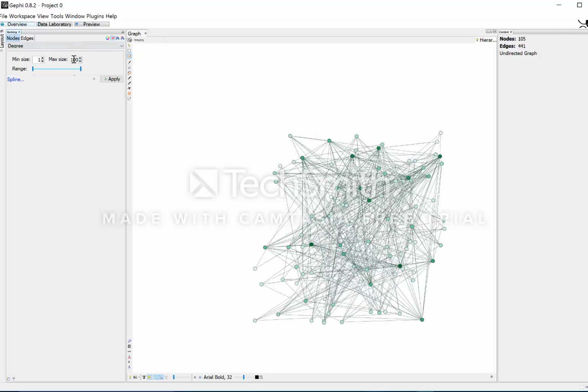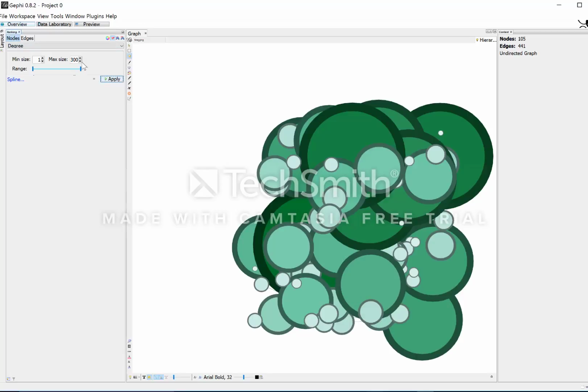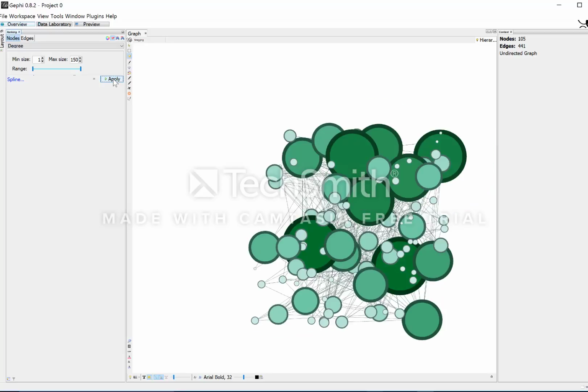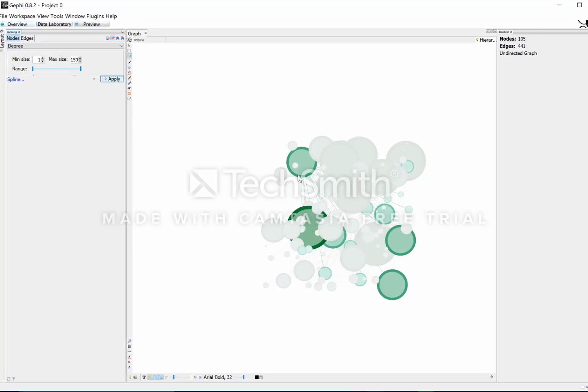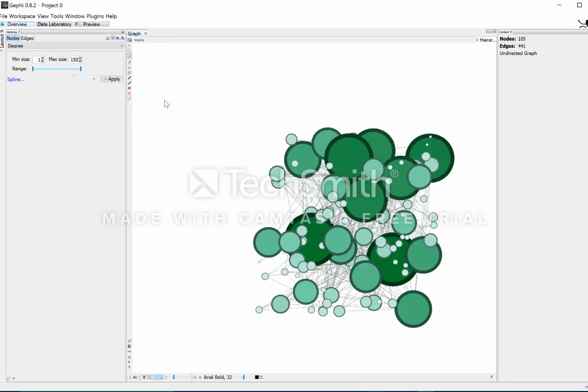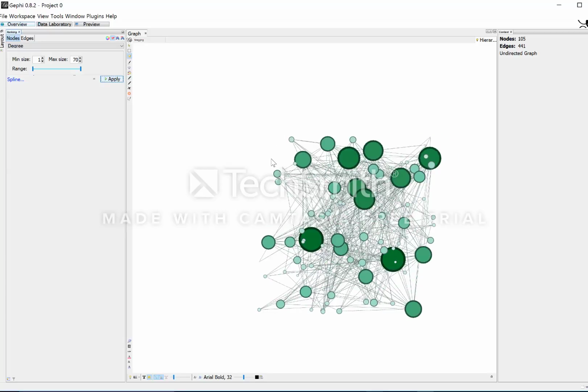Which means the node size will be 1 to 100. What about 300? Let's try. Oops, too big. Let's go back to maybe 150. 50. Okay, apply. Oh, something wrong here. Oh, maybe just go to 100 or 70. How's that? Oh, looks good.